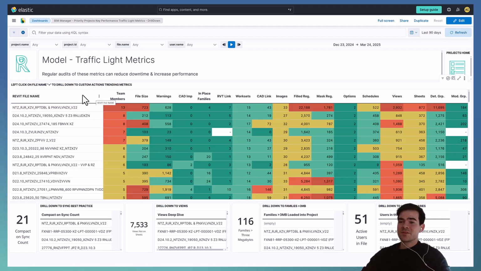Each team is going to have a different set of values for which they consider an item to be within range or for when something needs attention. In this video, I will show you how to edit this lens visualization to change the cell color to adapt more with your company's BIM standards.